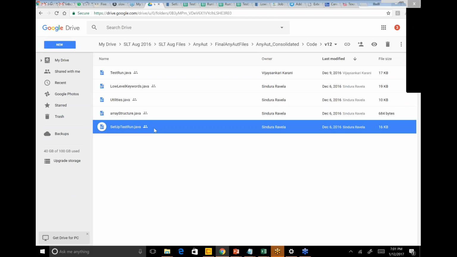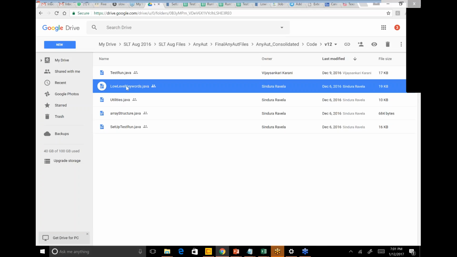So setup test_run.java is for that. And then how we go about test_run.java, which is going to do the actual execution, and the different other files that are used for different reasons. So array structure does something specific, low level keywords has its own reason, utilities and so on. So these are the code that we will have to go at a detail level and do a walkthrough.